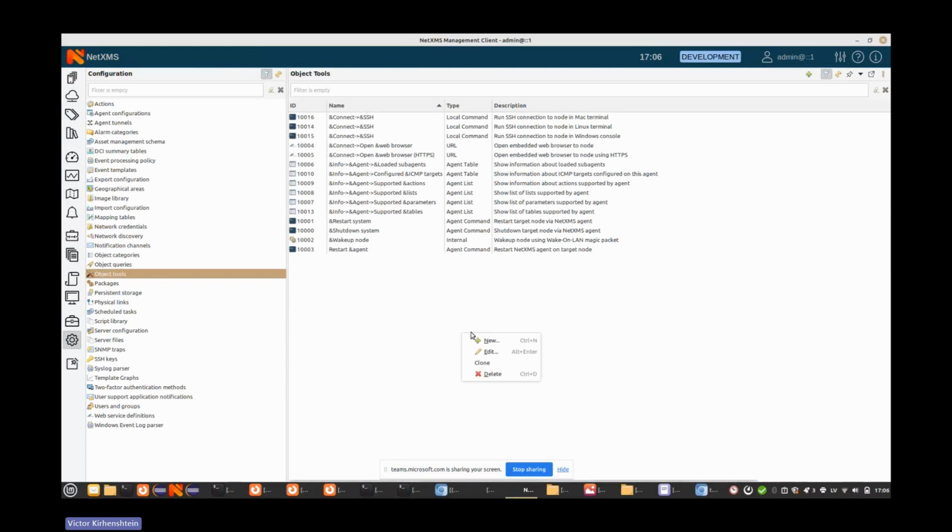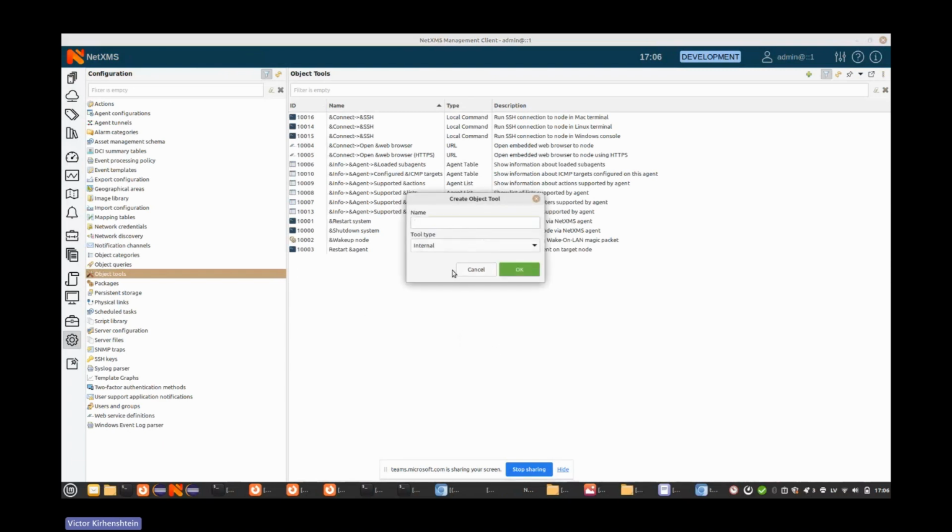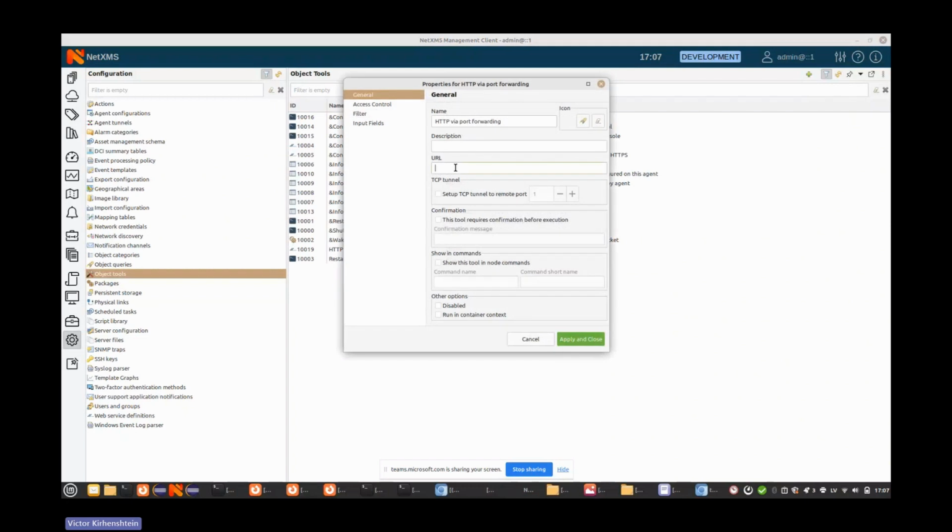Let's go to object tools and create a new tool. Let's start with HTTP. It will be a URL, forwarding. We will open the URL. First of all, we have this TCP tunnel option, so you have to enable it. And you enter the remote port number to which you want to connect.